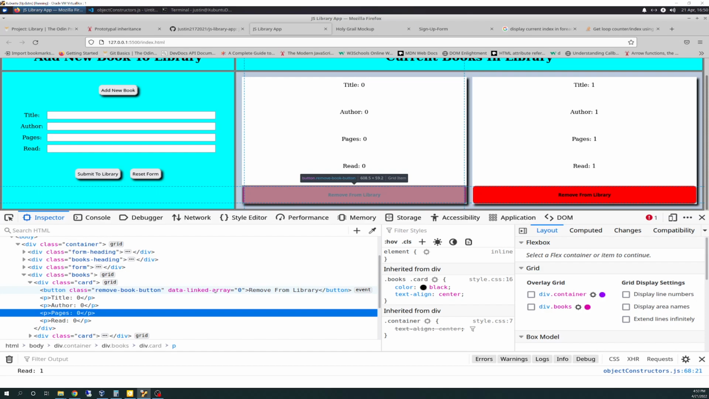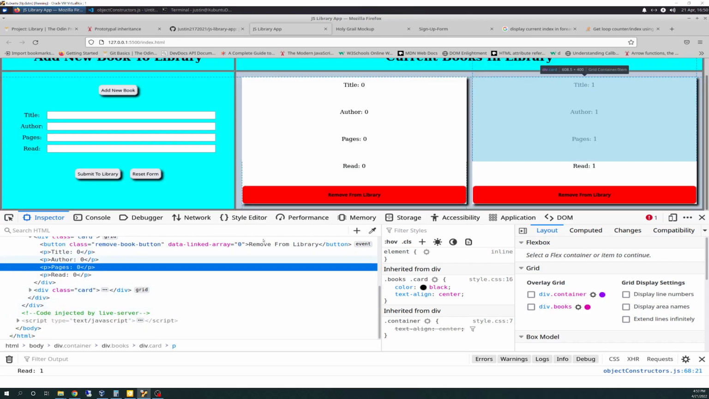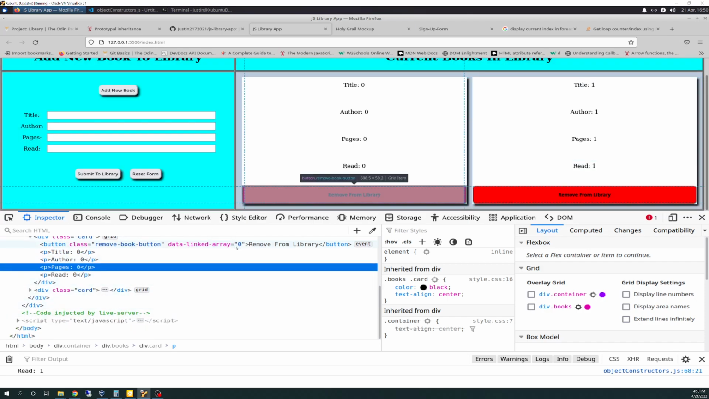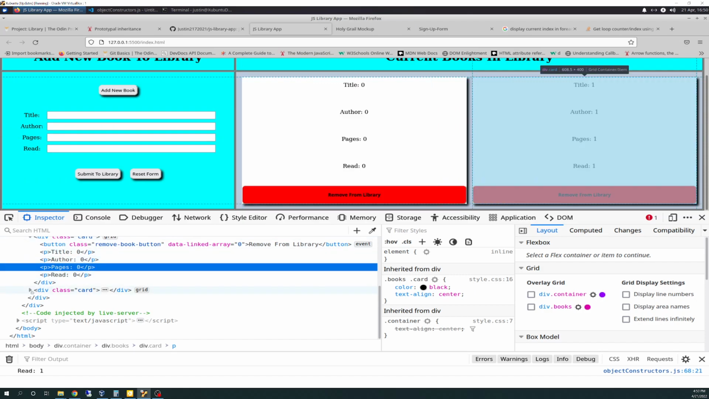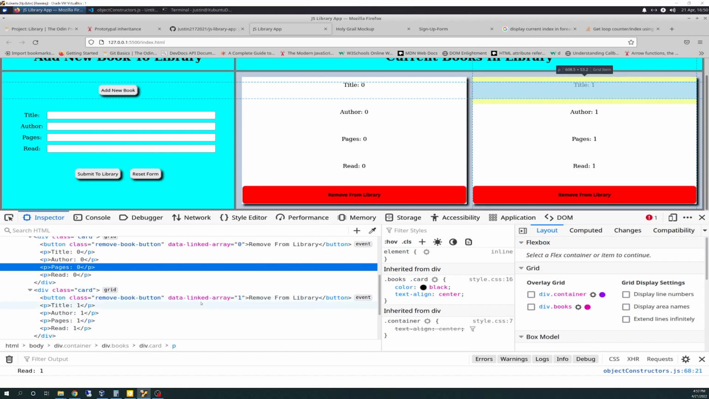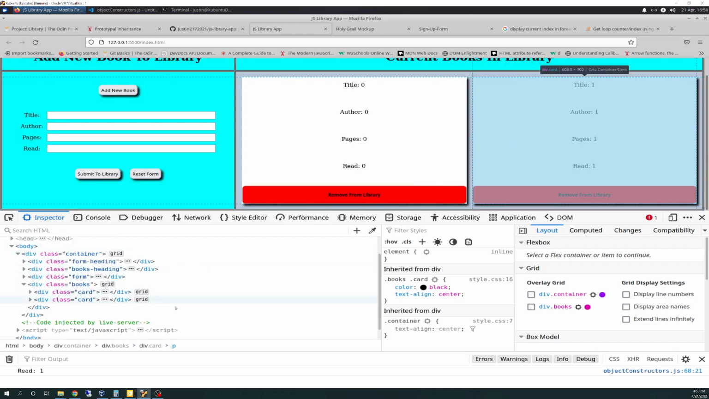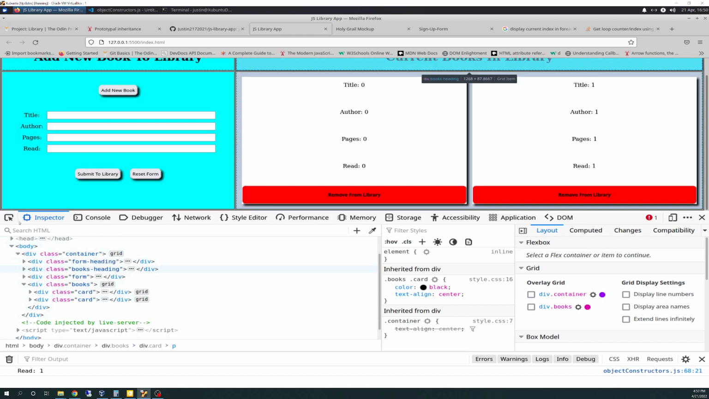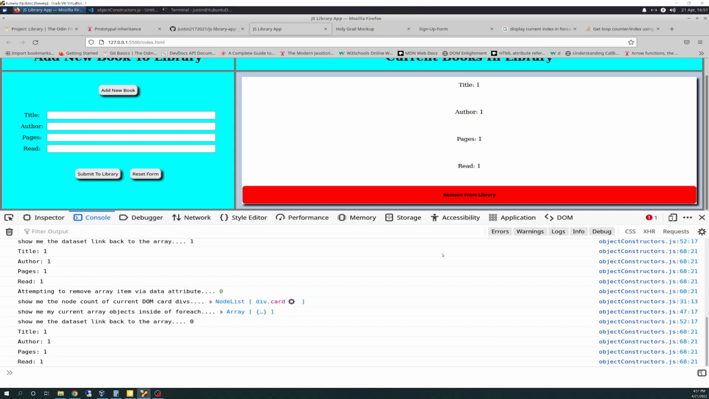We know that has the value of 0, and that will represent index 0, and here's index 1 for the next button, and all that other stuff we went through in the last video. So when you hit remove from library, it removes it.